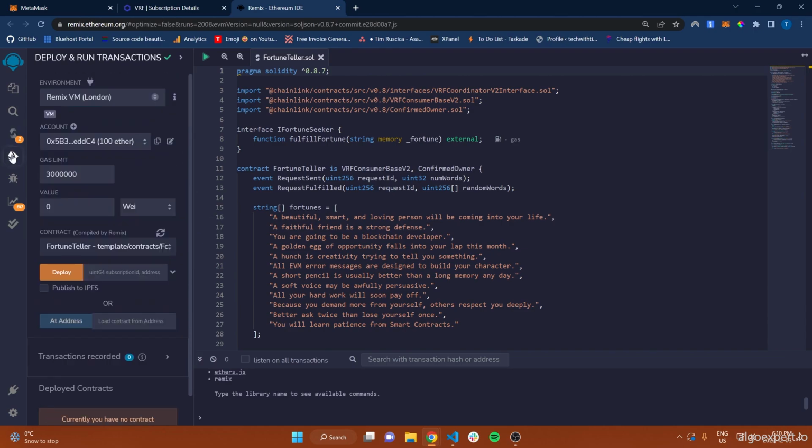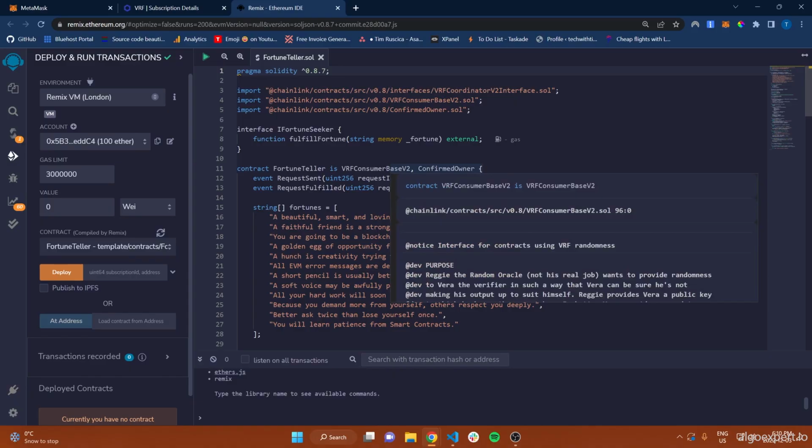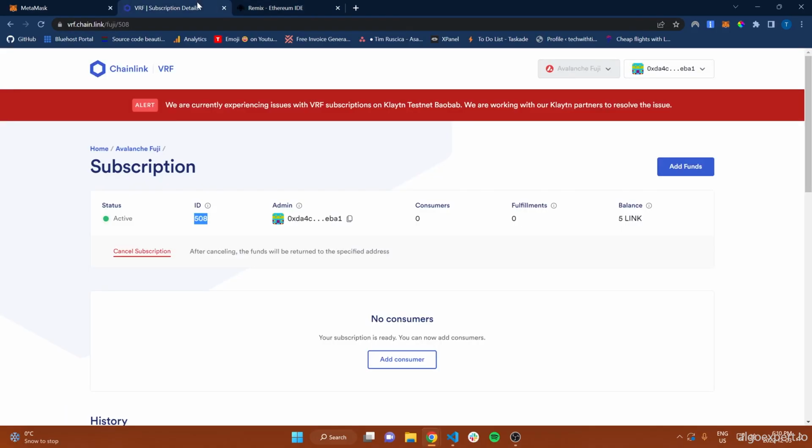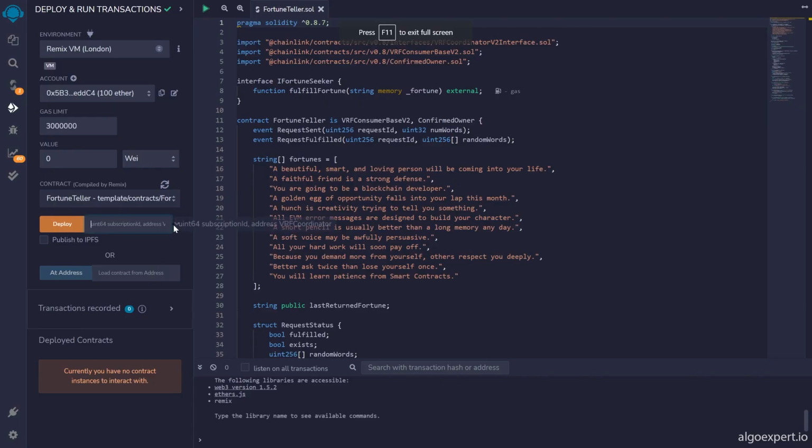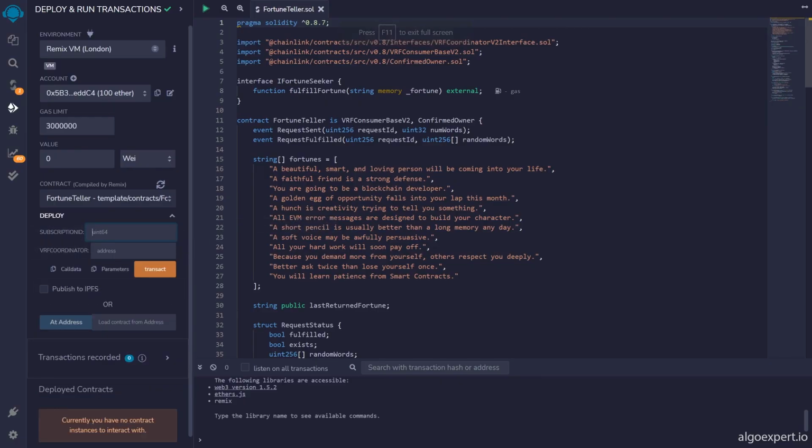Now I'm going to go to here, deploy and run transactions. And now, let's just make sure we have this page open because we're going to need this in a second. Let's go full screen. Let's go deploy. And we want our subscription ID. In my case, it's 508. For you, it's going to be different. And we want our VRF coordinator.